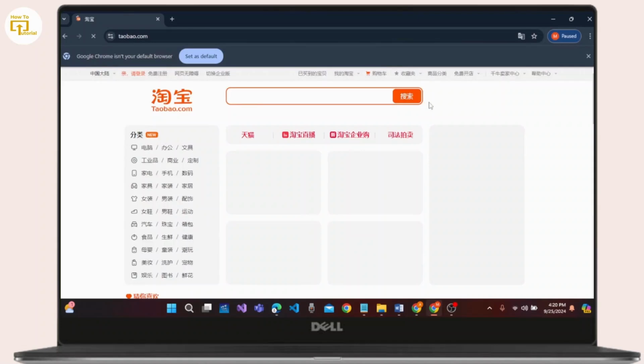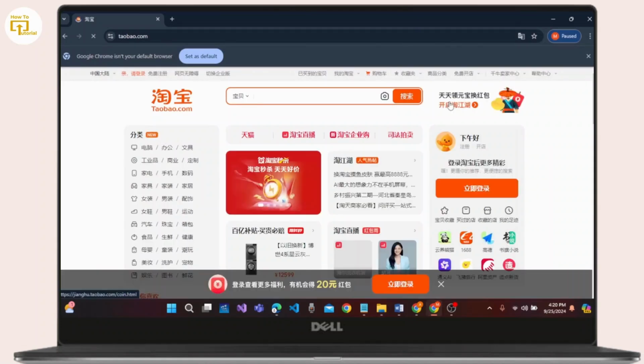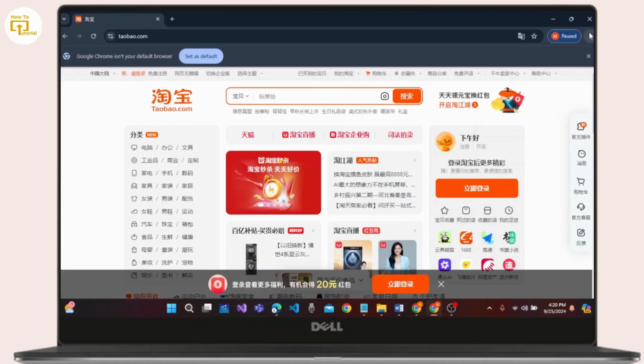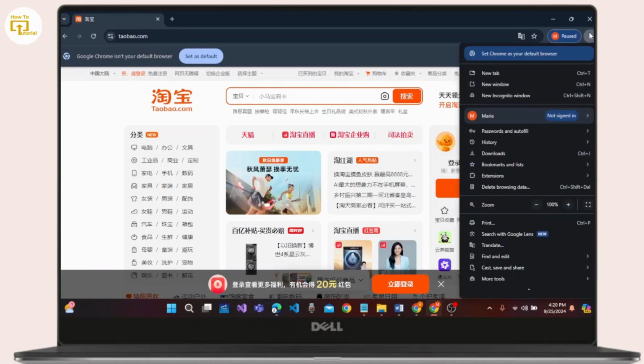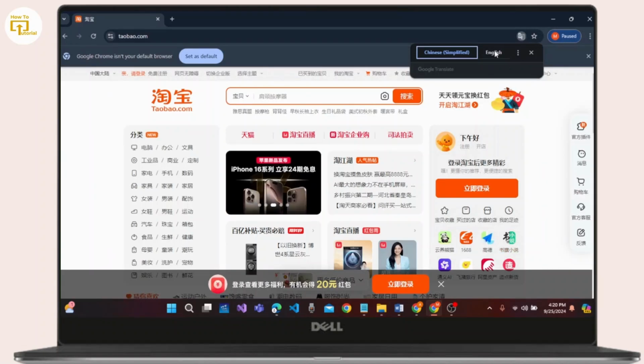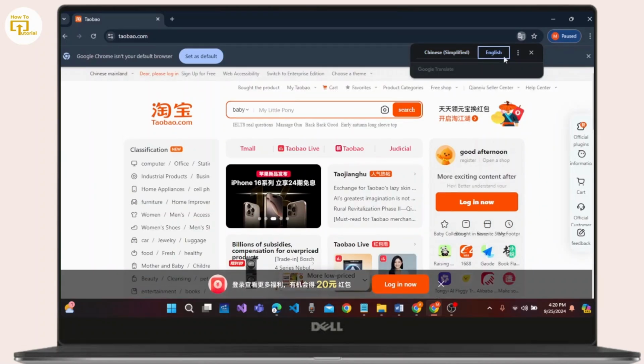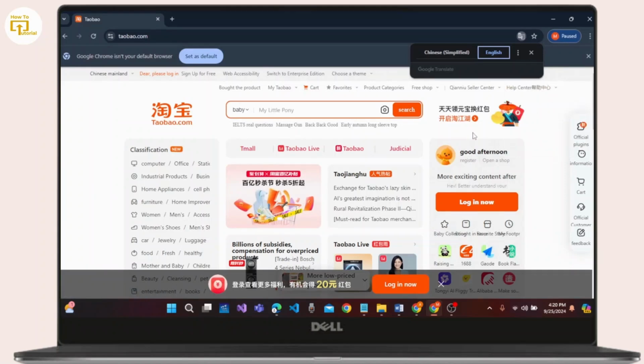Then you will land on the official interface of Taobao, and then in order to change language, you need to click the three dots at top right corner of the screen. From this drop-down menu box, select Translate, and at the top right, choose English language or any convenient language for you. After a while, you can see that we have successfully changed language in Taobao app.